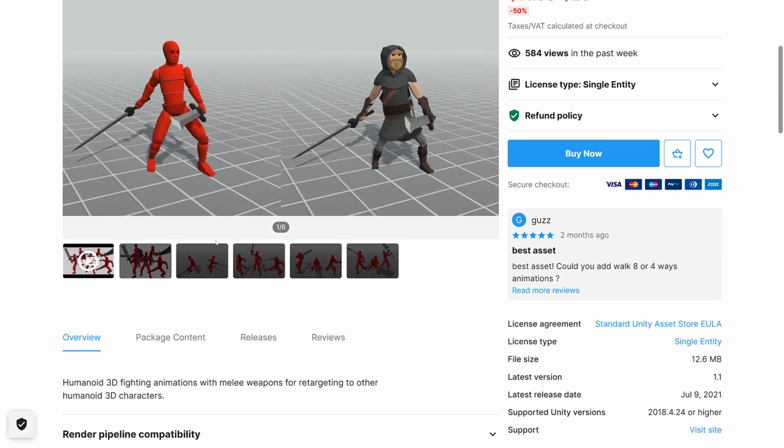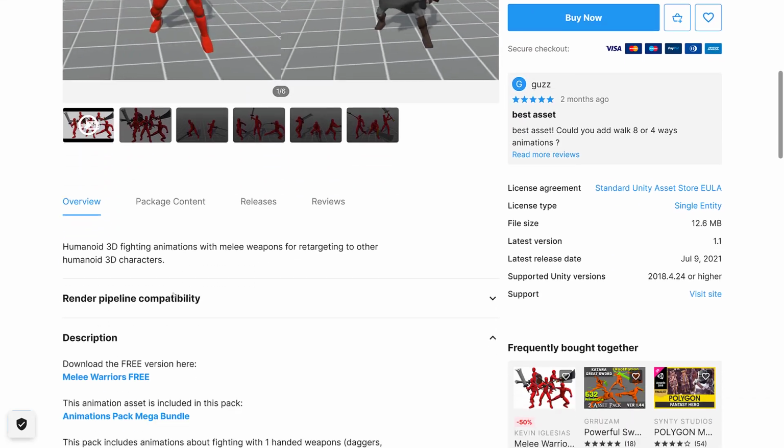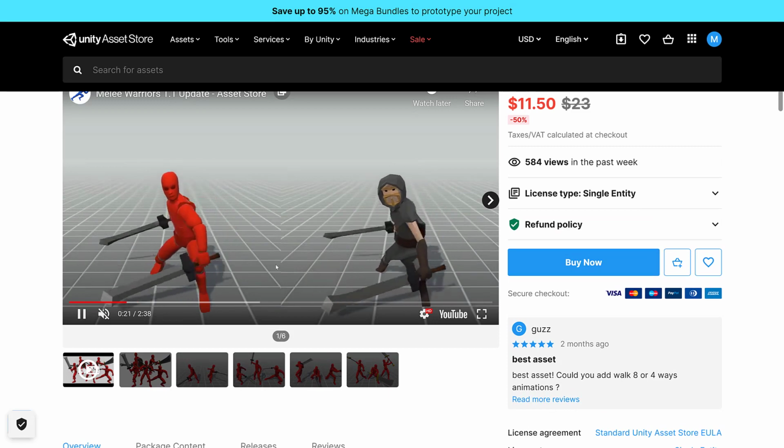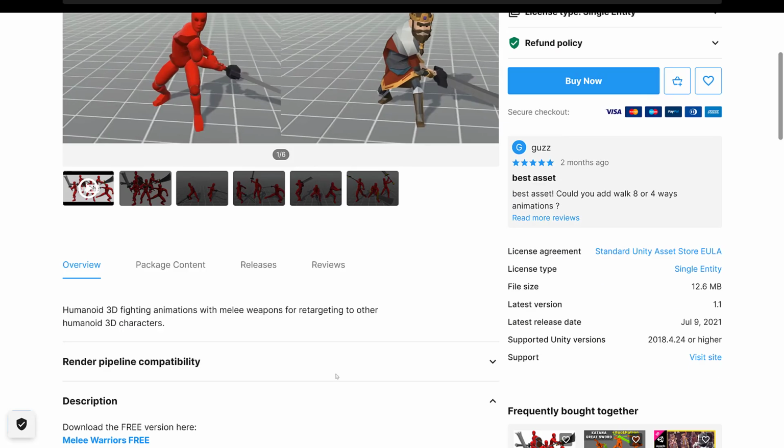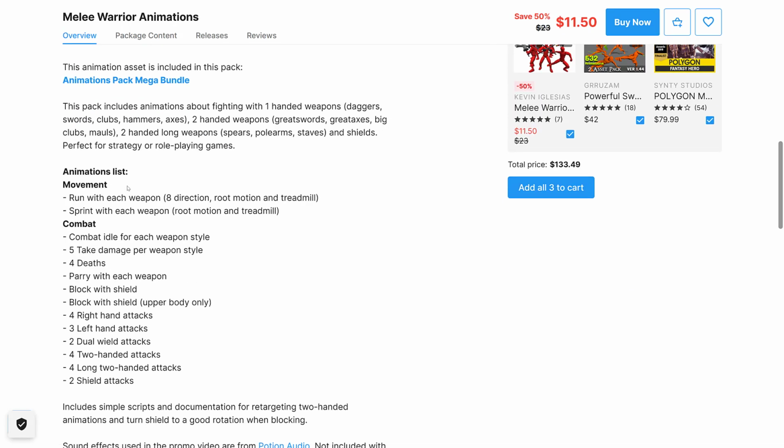So if you want more animations, it's a number of animations for sword wielding and so on, different attack versions available there. So run, sprints with weapons, and then you've got block with shield, right-hand attacks, left-hand attacks, and so on.